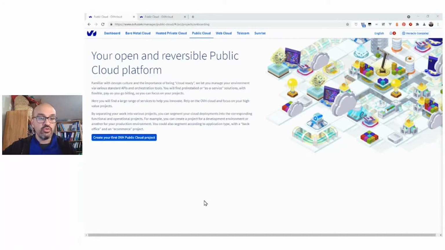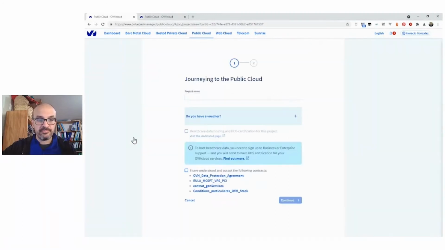If we go to the public cloud section in the OVHcloud control panel, we can create a new public cloud project. We click the button. The first thing we need is to give it a name. I am going to choose my MongoDB project.